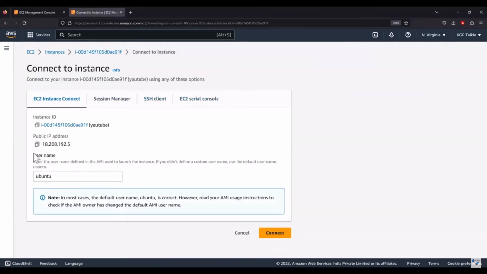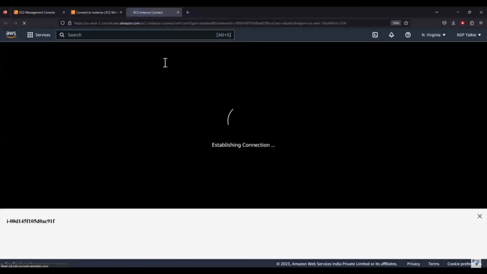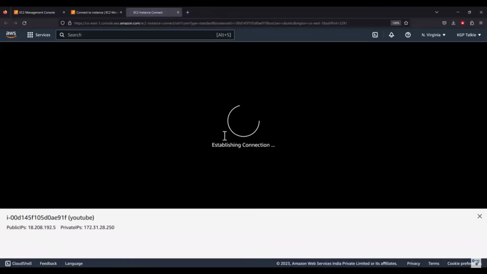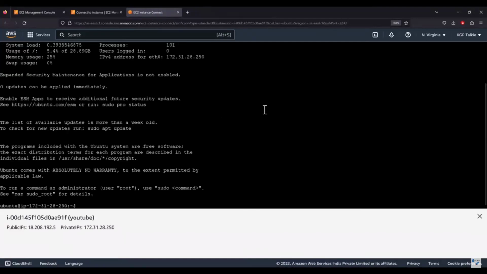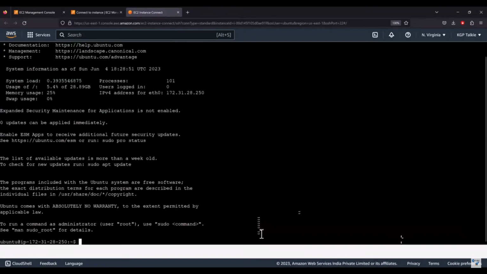And the default username for any Ubuntu machine on EC2 is ubuntu. I'm just going to simply click on connect. Sometimes in the browser it does not connect, so I'm just going to see if it connects from the browser, then it's good. Otherwise I'll show you how you can connect from your local machine. So it seems like from the browser we have successfully connected to our machine here.